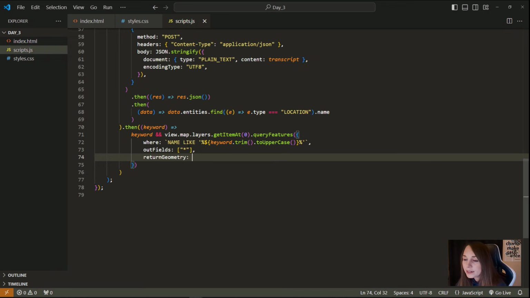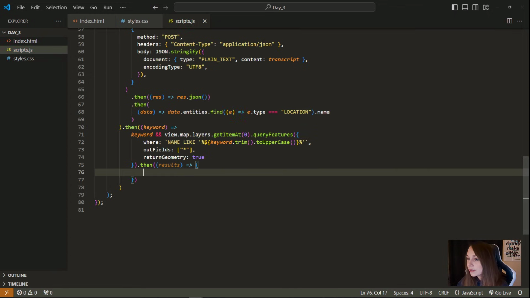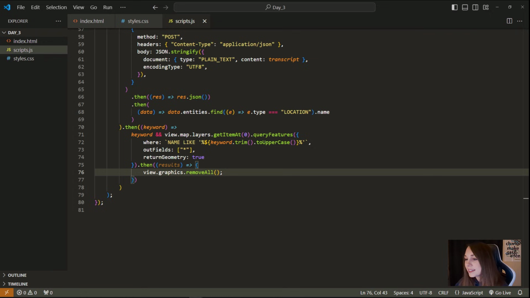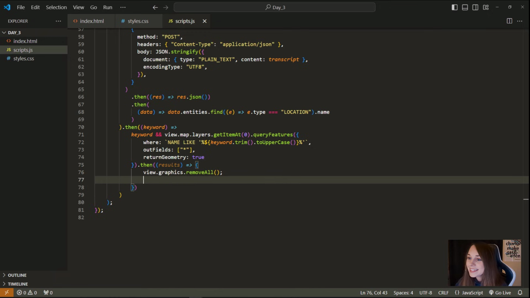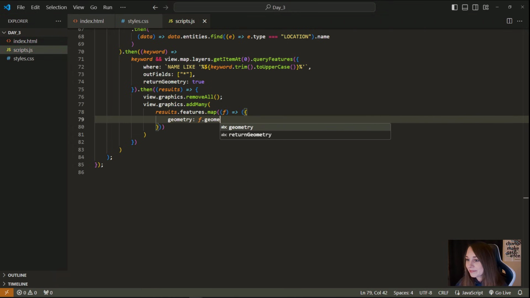And then finally, we are going to take those results, ensure that there are no current graphics being shown on our screen. So really this just removes potentially any other times which we've highlighted a different state. And then I will go ahead and highlight the state that I'm looking for based on the color and outline that I'm giving it here.